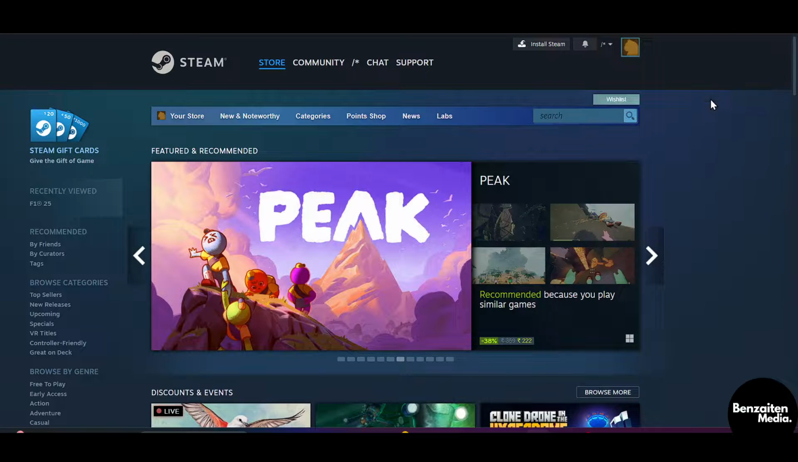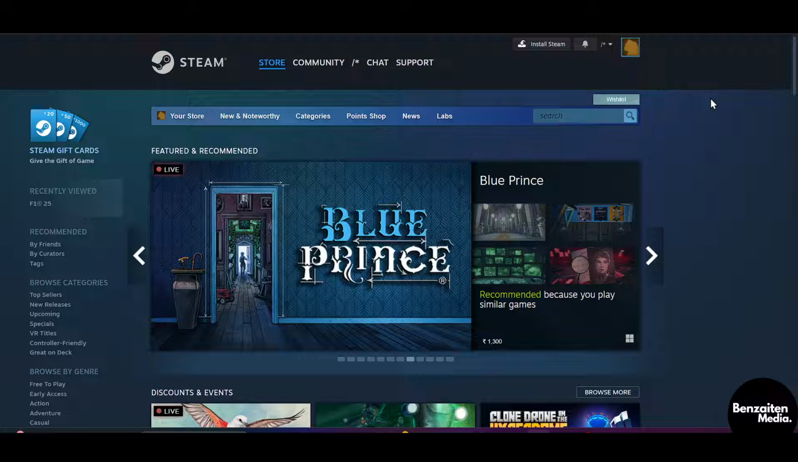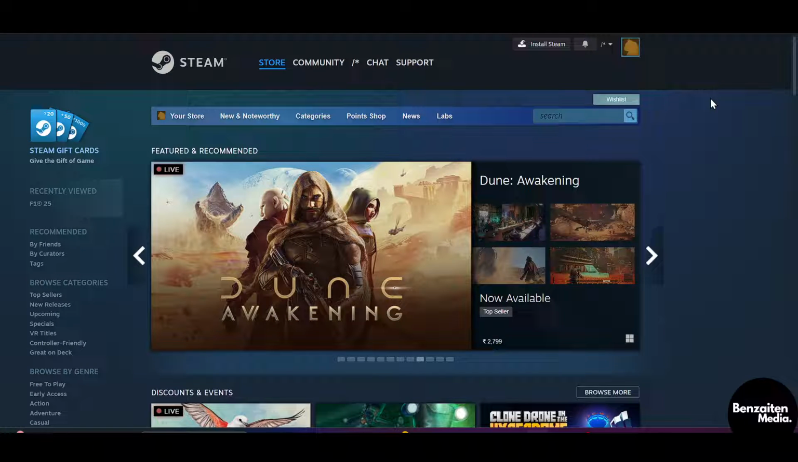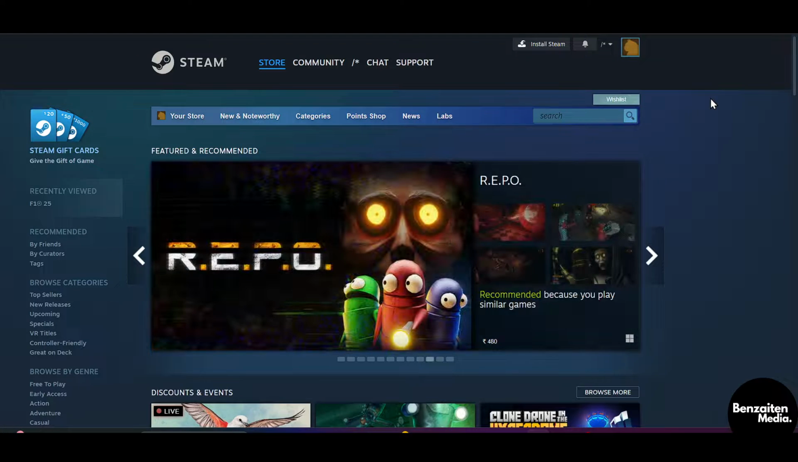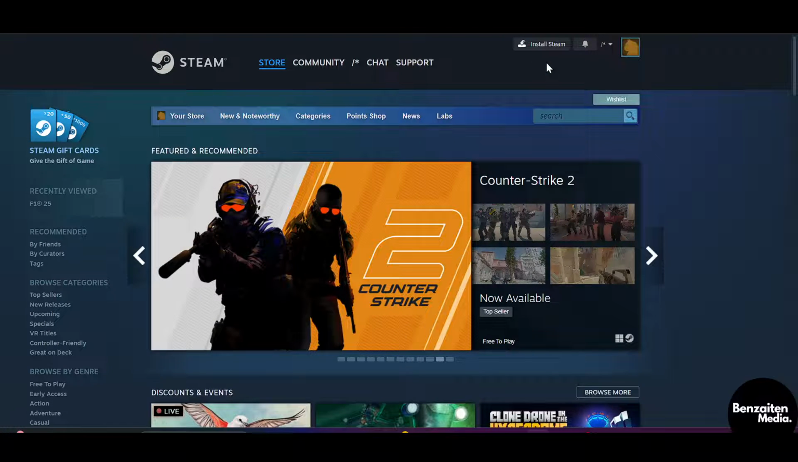Click on that login and if you already have a Steam account, you will be automatically signed in to the account. But if you don't have an account, you need to create your account by entering your email, your password, and other credentials to create your new Steam account. Now, after login or signing in, you will see this option to install Steam. So install the Steam application.